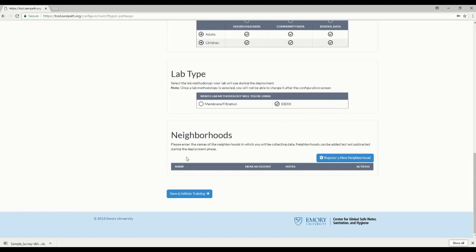And finally, we come to neighborhoods. In this section is where you will enter the name of the neighborhoods you will be collecting data in. This is the only section that you may add to after you begin your deployment. Please note that you can add neighborhoods during a deployment, but you cannot delete a neighborhood once you begin data collection. If you do decide not to collect data in a neighborhood you have already registered, you can simply not select that neighborhood while filling out the data collection forms.